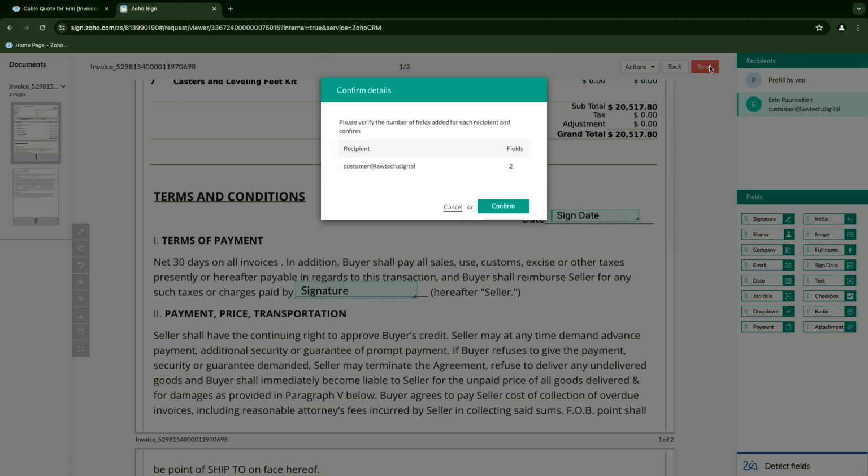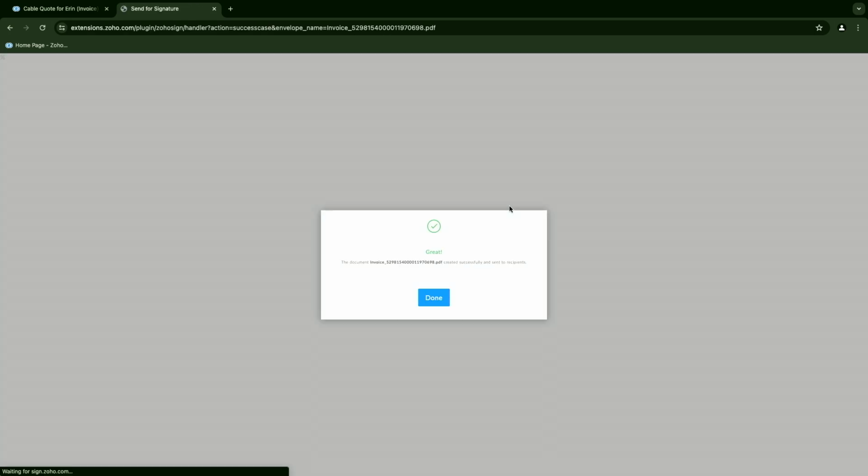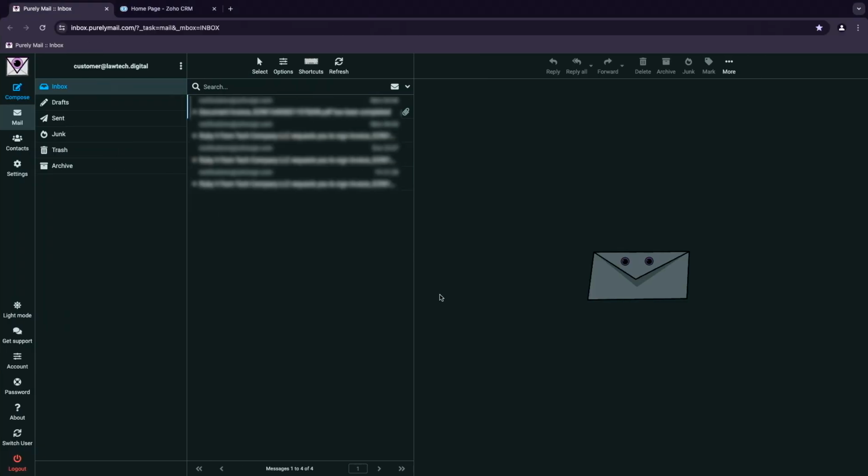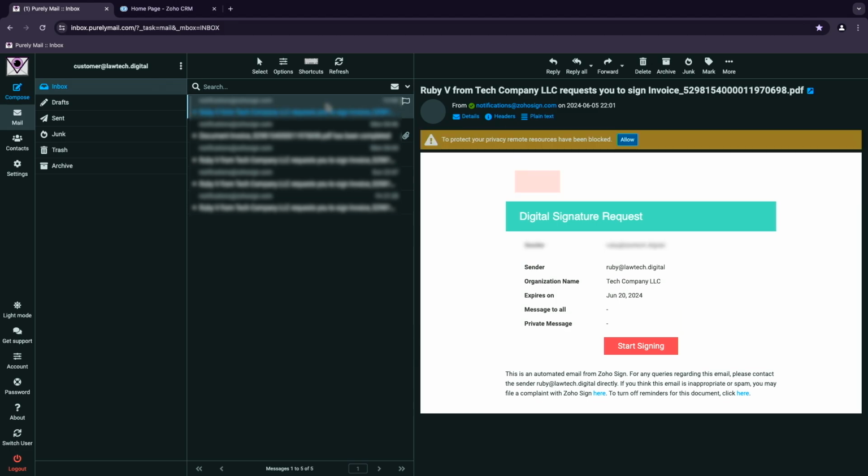It's going to ask me for one more confirmation. 2 fields. This is my recipient. Good to go. All right. And the cool part is, this email will come through, this is the side of the customer. So you'll actually get to see what that email looks like when it arrives. So Ruby has sent that email. It's showed up in this inbox. And now I, as the customer, can go ahead and start signing.